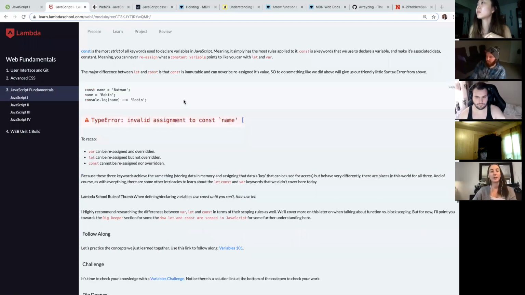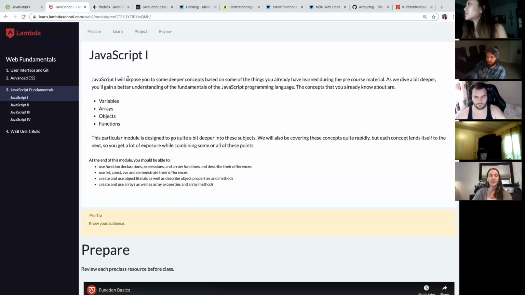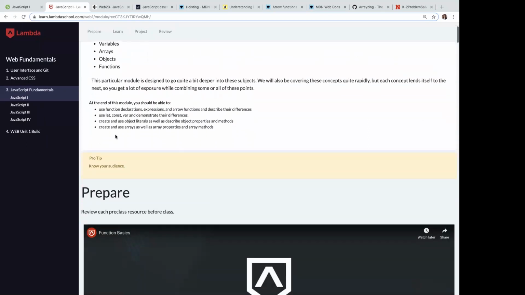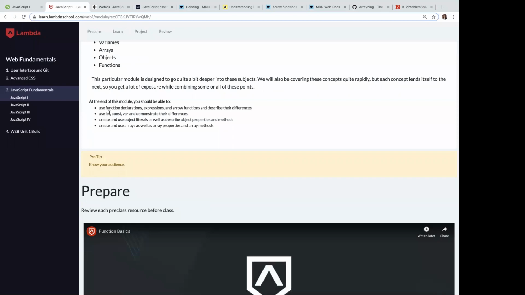Welcome to JavaScript 1. Today we're going to be going over variables, arrays, objects, and functions. At the end of this module, you'll be able to use function declarations, expressions, and arrow functions and describe their differences. You'll be able to use let, const, and var and demonstrate their differences, create and use object literals, as well as describe object properties and methods, and create and use arrays as well as array properties and methods. This is a lot of stuff that we're covering today, but this is the fundamentals of JavaScript.